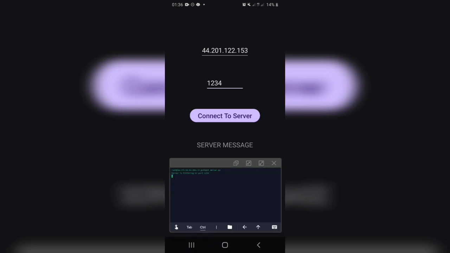Now click on the Connect to Server button. You can see that the app works perfectly.